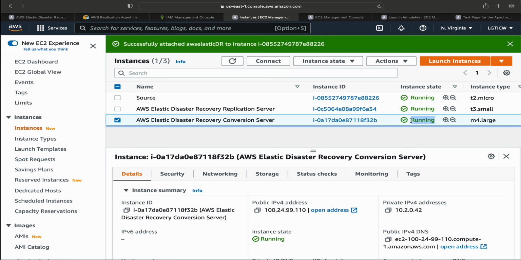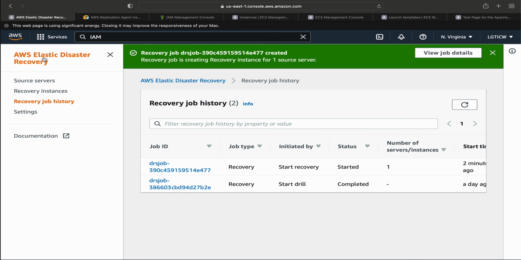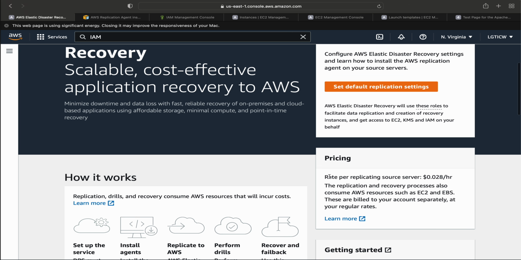Now this is in the running state. It goes into the stopped state, then gets terminated, and creates a new instance, which is the recovery environment. Going back to DRS, here is the pricing model. The rate per replicating source server is $0.028 per hour. You have to make sure what you are doing in the backend, because management or any business looks at pricing. Whichever important application you have, whether on premises or cloud-based, just go with a disaster recovery environment.